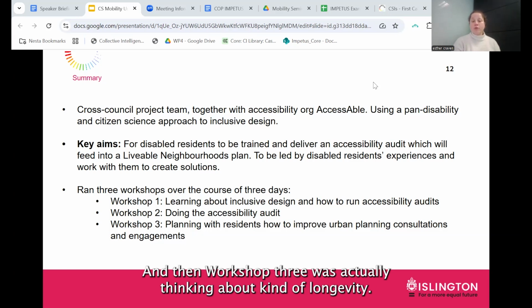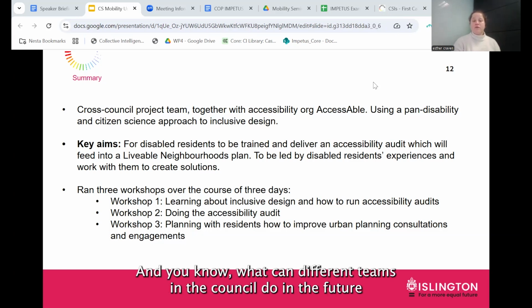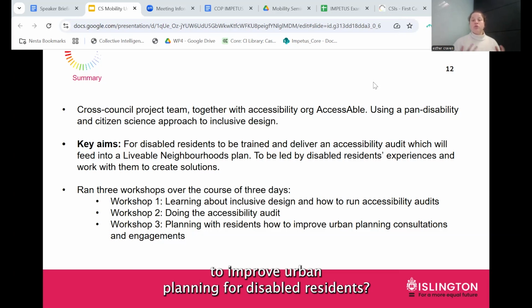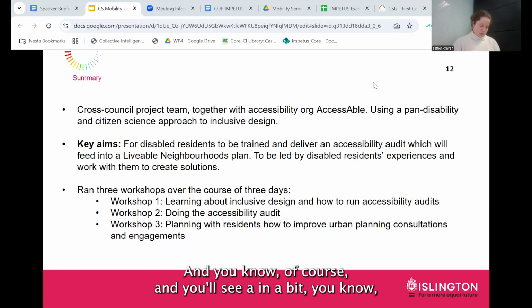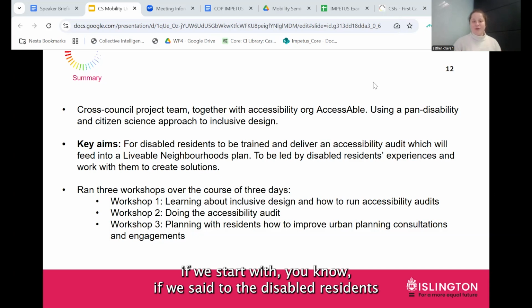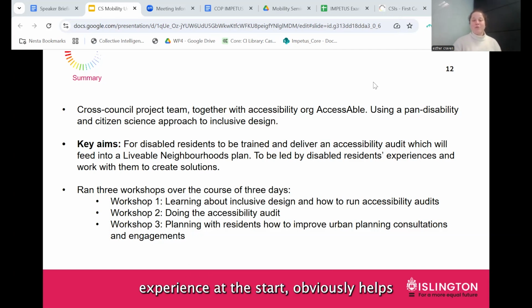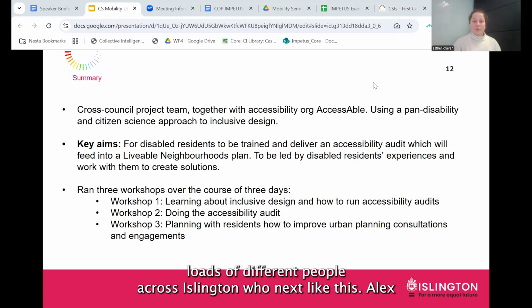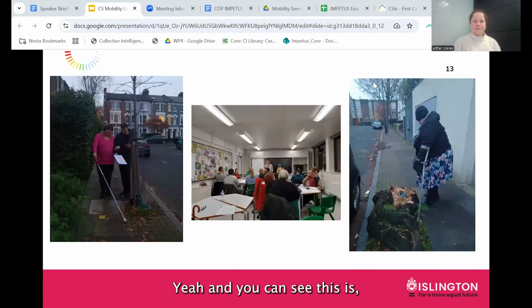And then workshop 3 was actually thinking about longevity and, what can different teams in the council do in the future to improve urban planning for disabled residents. And, of course, and you'll see a quote in a bit, if we start with centring disabled residents' experience at the start, it obviously helps loads of different people across Islington. Cool, next slide please, Alex.